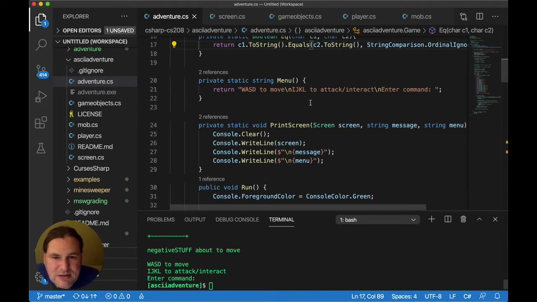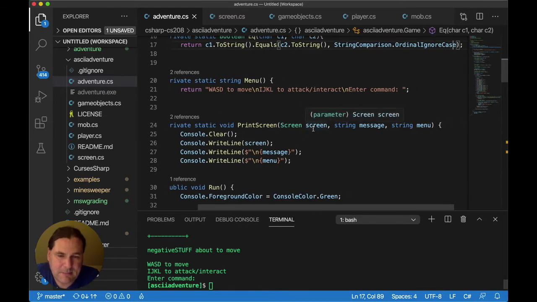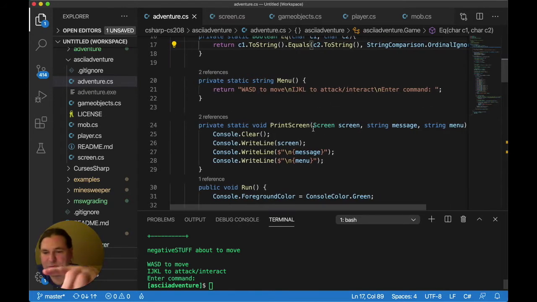Print screen. What does this do? Oh, right. This actually literally prints the screen, like the entire game board, which has a game board, a menu, and something else. Oh, a game. Yeah, here's the board. Here's the message. Here's the menu.